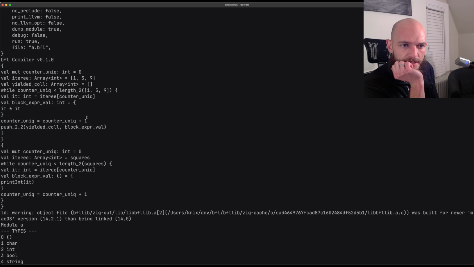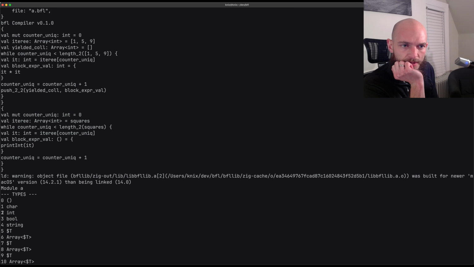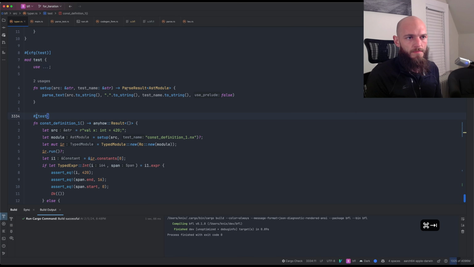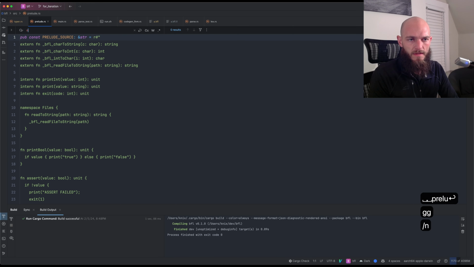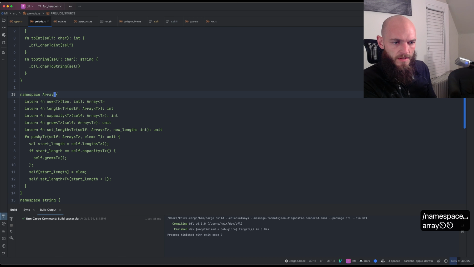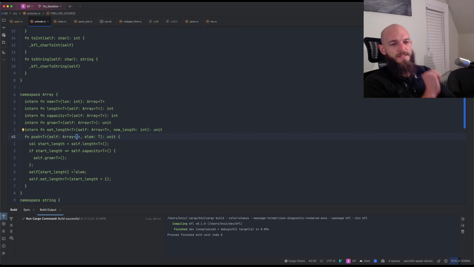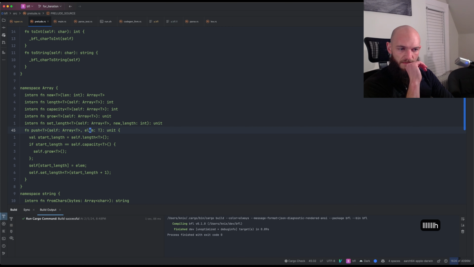So it's push 2.2 yielded call block extra val. 2.2. That's int int. So push is polymorphic in space array push. Two two. So it picked the type int for what? And the type int for, is that for each argument?